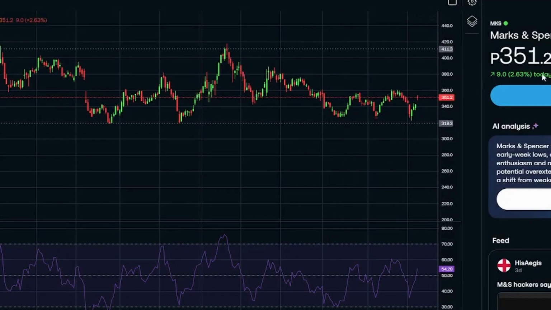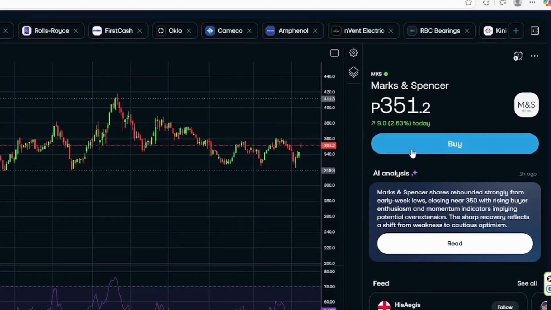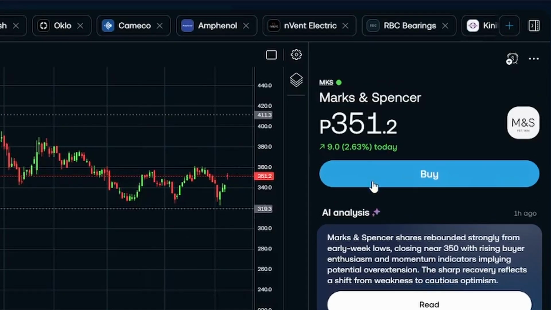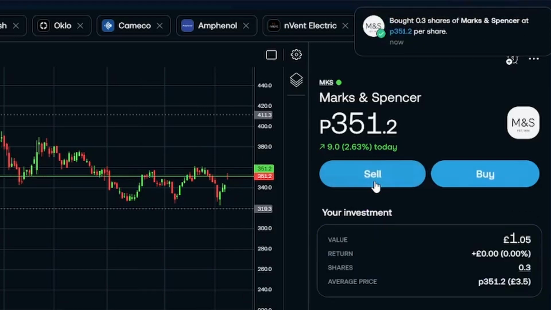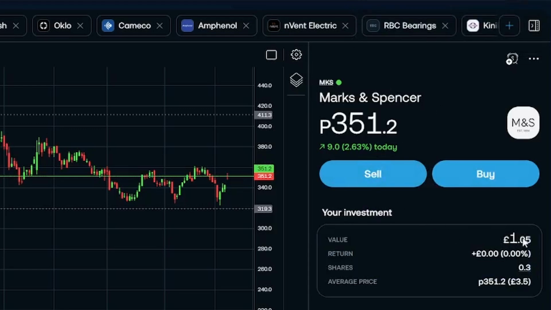And then what will happen is this will then swap to buy and sell when that order comes through. There you go. So we've just got that notification. We've just bought the shares. We've got a whole £1.05 in Marks and Spencer's.